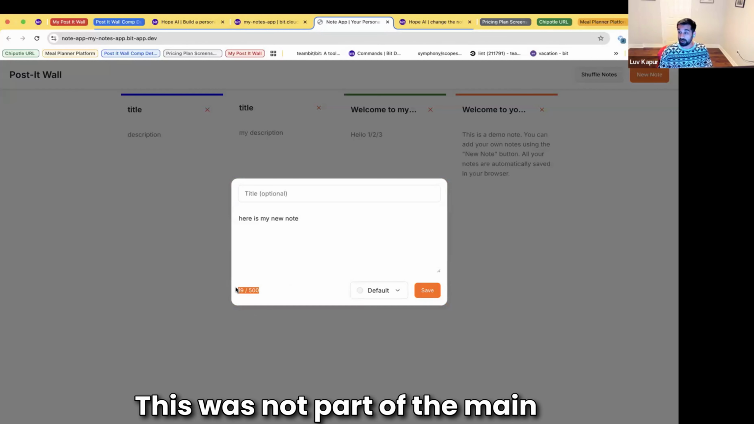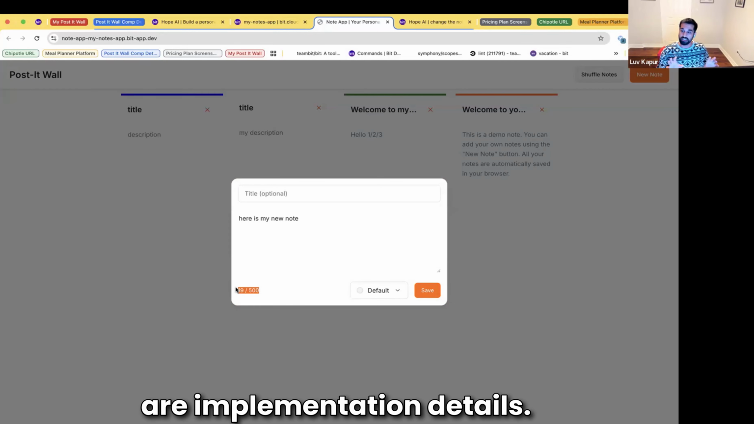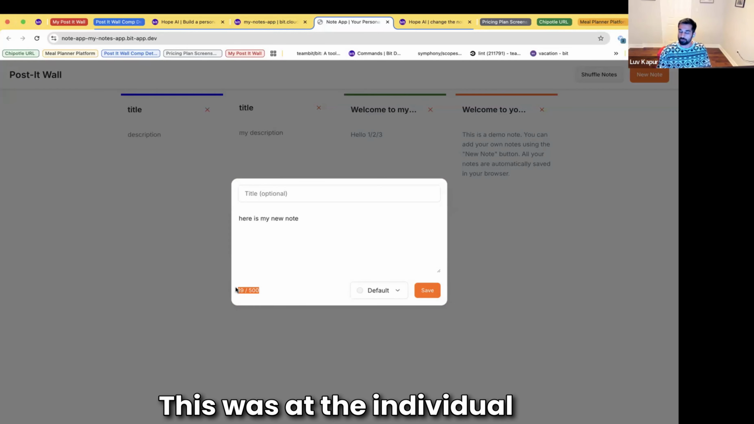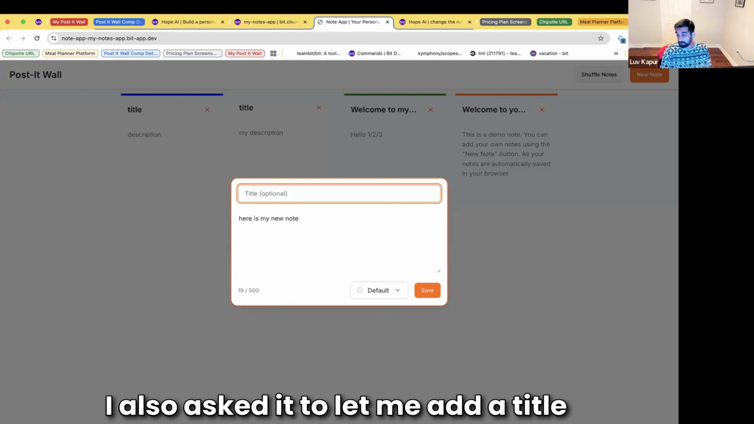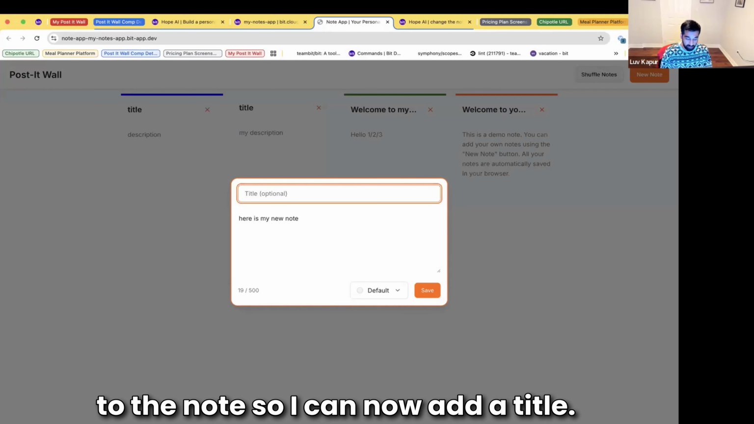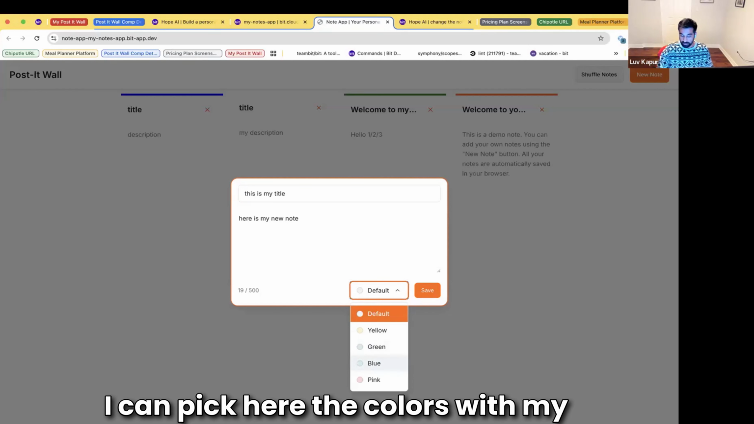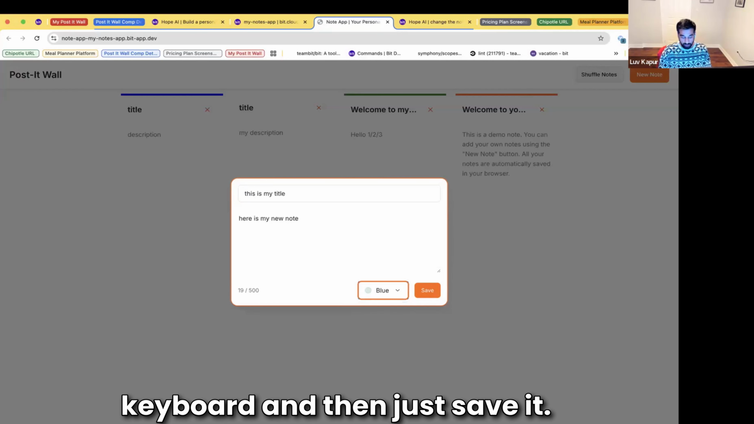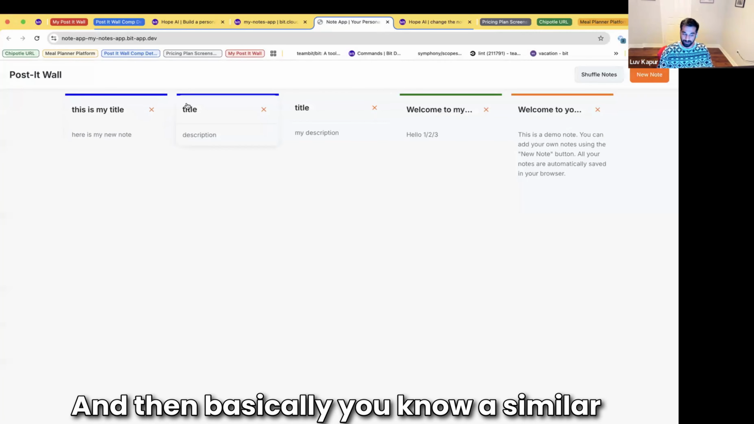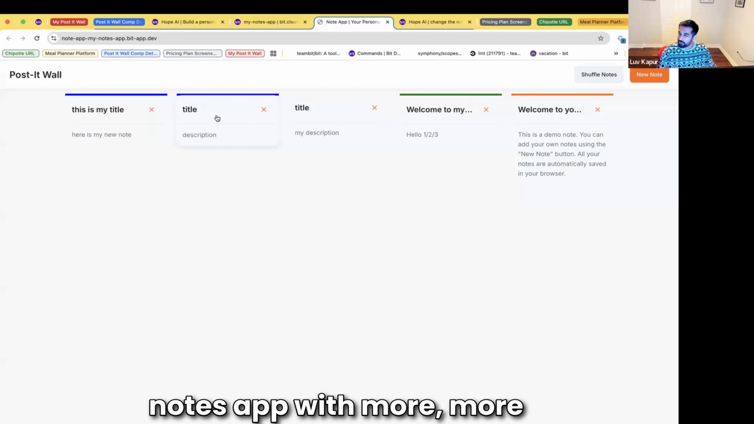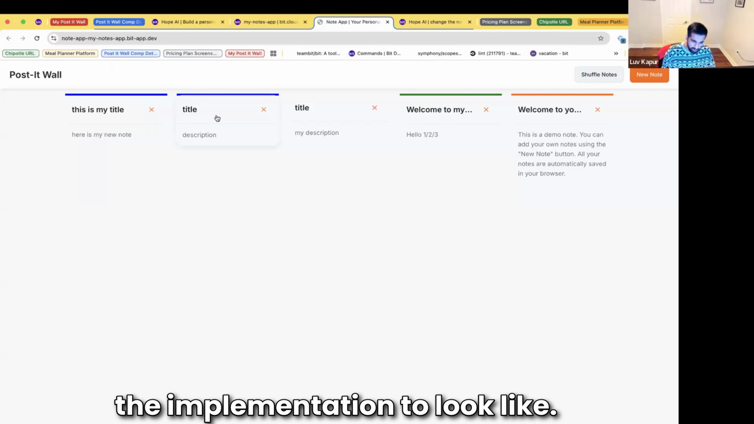This was not part of the main prompt, and it should never be part of the main prompt, because these are implementation details. This was at the individual component prompt level. I also asked it to let me add a title to the note, so I can now add a title. This is my title. With accessibility, I can pick here the colors from my keyboard and then just save it. And then basically, a similar notes app with more specific details around how I want the implementation to look like.